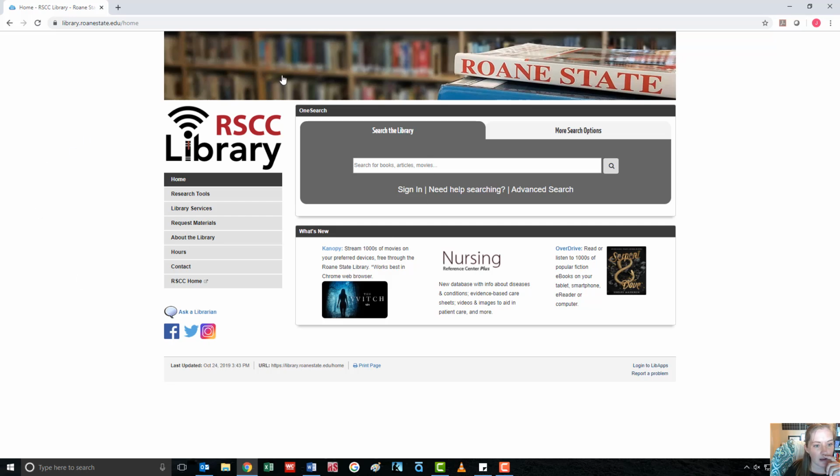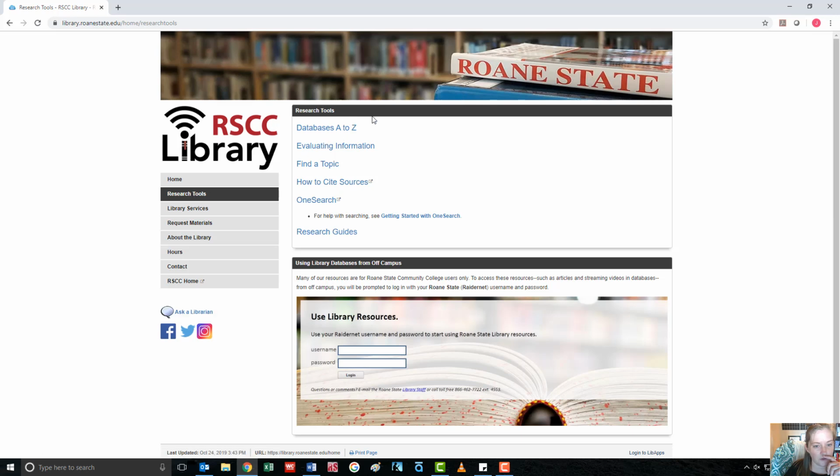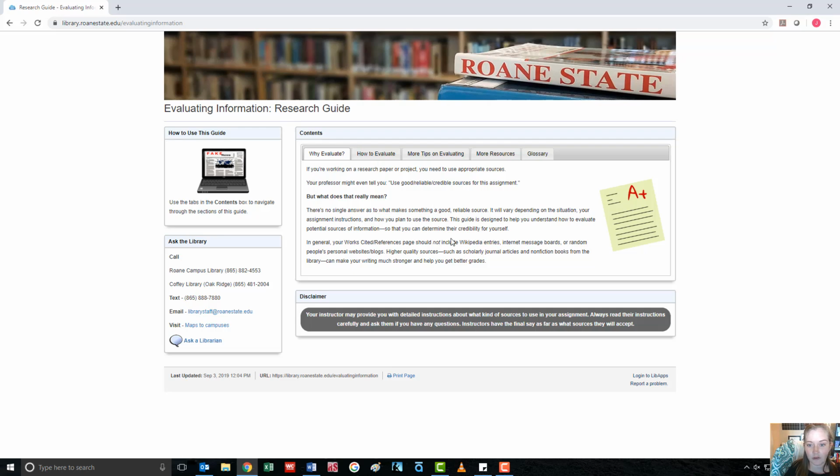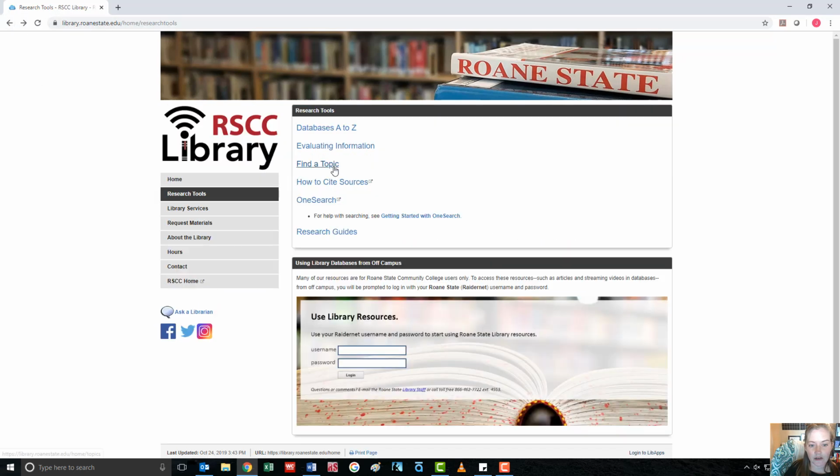So from this main page, if you go to research tools right here on the left hand side of the screen, underneath the home, there's research tools. That will take you to databases A to Z, evaluating information. That's good for figuring out whether or not something is good, credible, reliable, finding a topic, how to cite sources, research guides. I'm going to send you guys to find a topic.